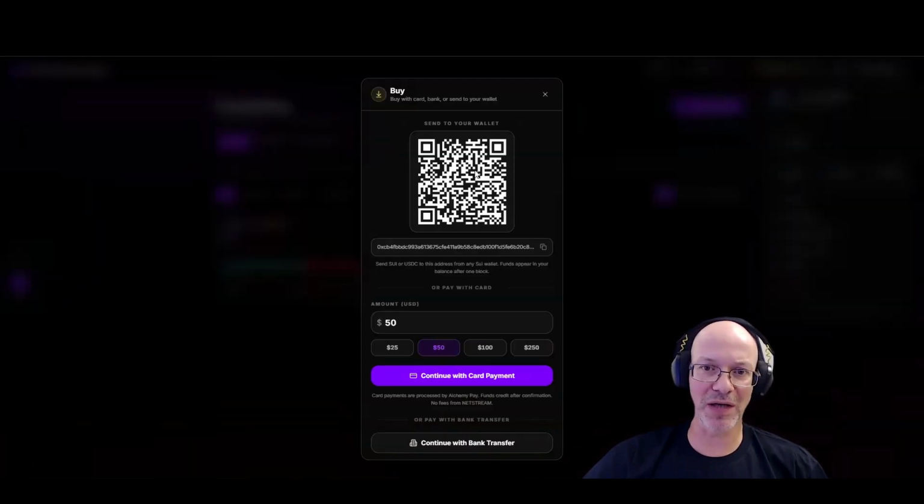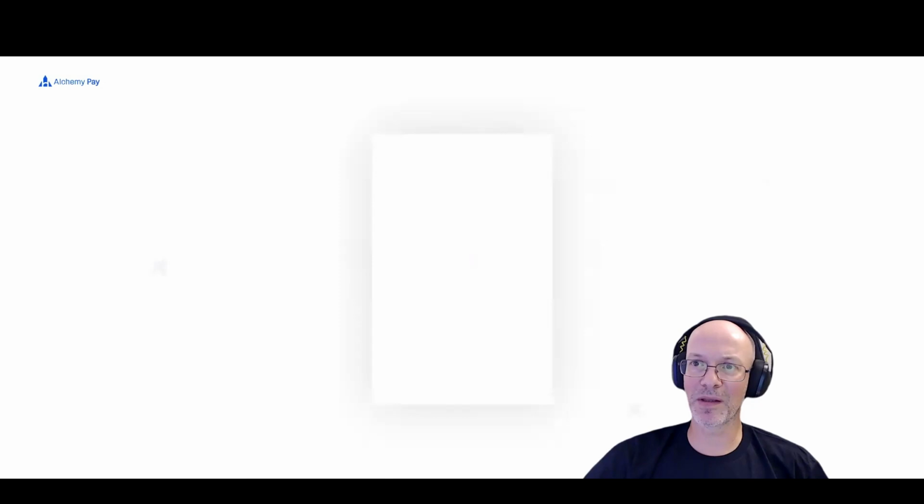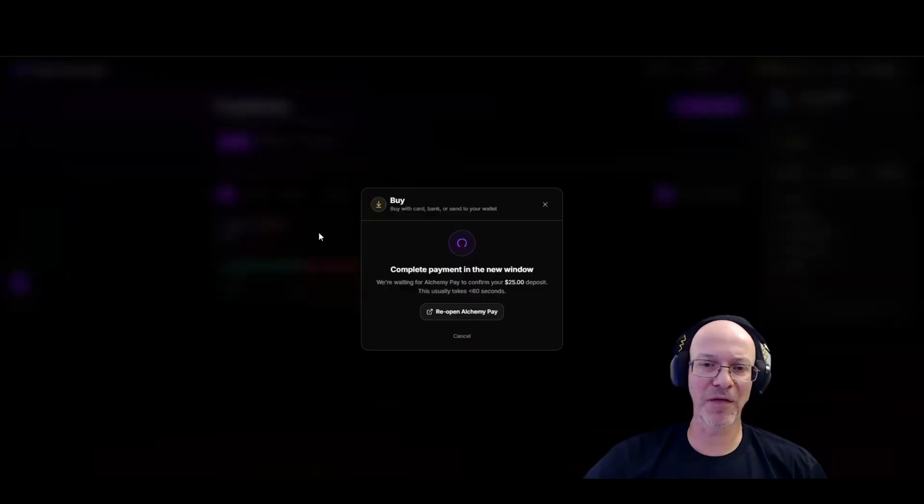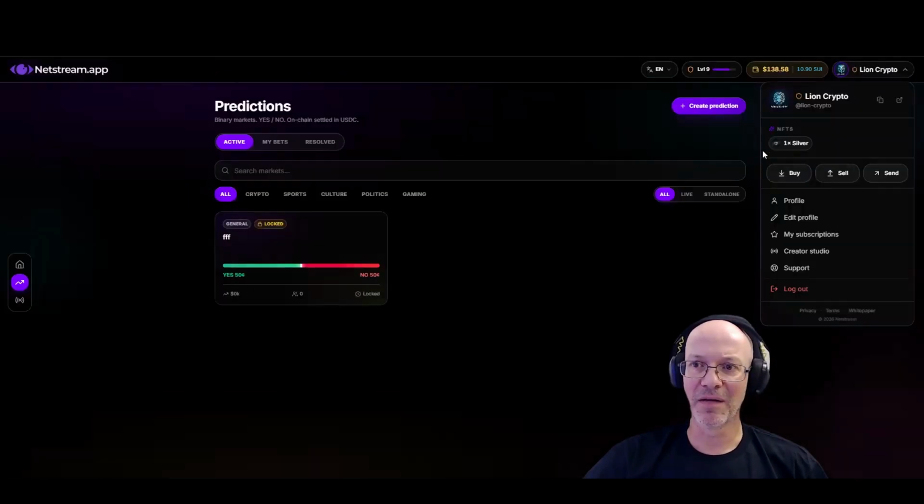What I'm actually going to do is either send USDC on the SUI network to this address, or if I want to use my credit card, debit card, Google Pay, Apple Pay, any payment method, I just select the amount that I want to deposit. Let's say, for example, I want to deposit $25, and I click here, continue with card payment, and I'm immediately transferred to Alchemy Pay, which is our preferred partner for off-ramp and on-ramp. Here I just click proceed, and if you have already been through the KYC, then immediately you will see your USDC deposited in your account.